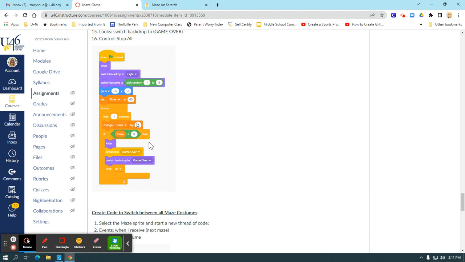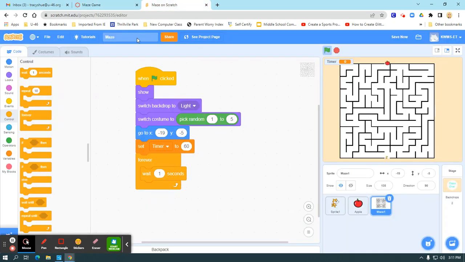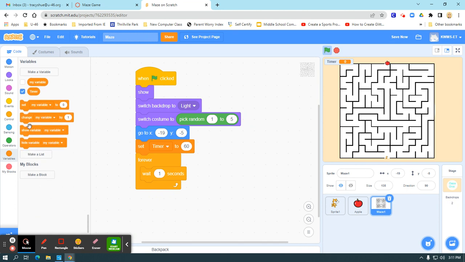The reason we're putting -1 in here is because we want the counter to go backwards. Normally when we're playing Pong and we hit the ball, the score goes up 1 at a time. We used a +1, but we're having a countdown going backwards. So we want a -1. So we're going to change timer by -1. So change my variable. Instead of my variable, choose timer, and then -1.